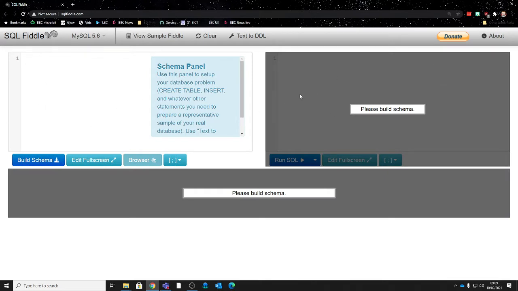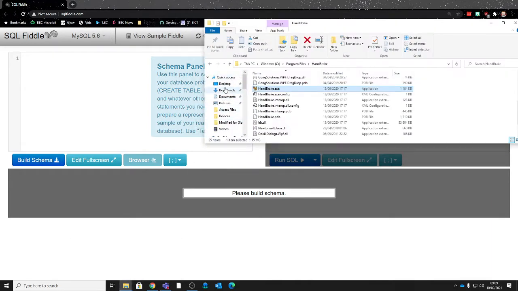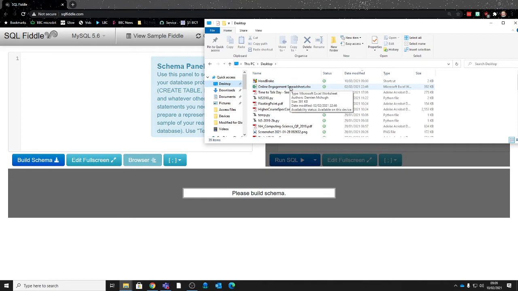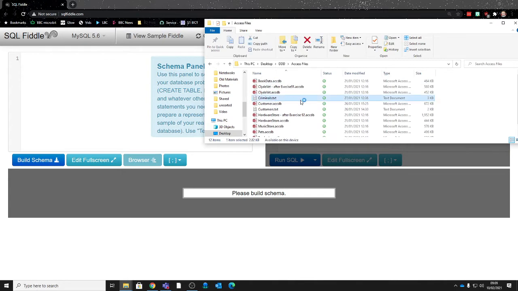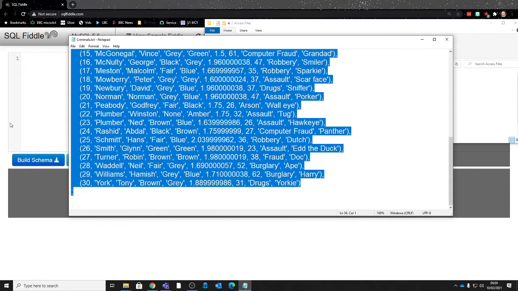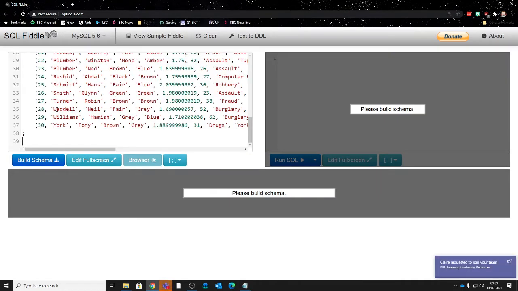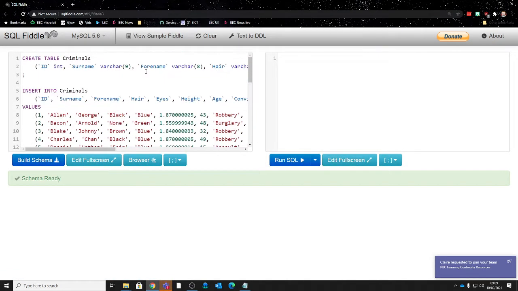Okay, so this is the SQL Fiddle website. Now, to work with this, we're going to require some text files. So attached to your task, you should find a text file that I've already sent you. In my case, it's inside my desktop, and in my desktop, I should have DTD access files. I'm going to open up this criminals table. I copy everything from there and I paste it into this left-hand window before clicking where it says build schema. Now, this will give me the entire criminals table. I can now use the right-hand side to interrogate this.